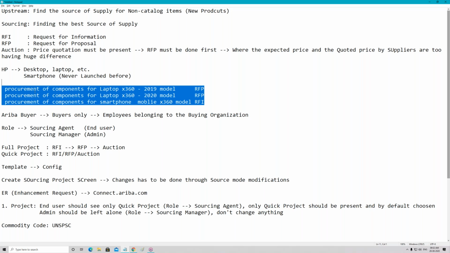See, HP is an organization, right? So on behalf of HP, the employees of HP who basically have the sourcing agent role are the end users. This end user will create the sourcing project for procurement of components related to this new smartphone, and they will publish this sourcing project to the supplier. Then the supplier will give different quotations.